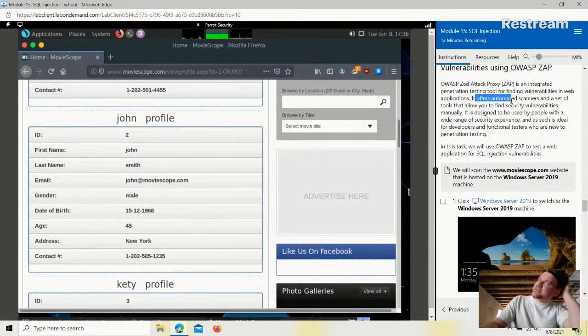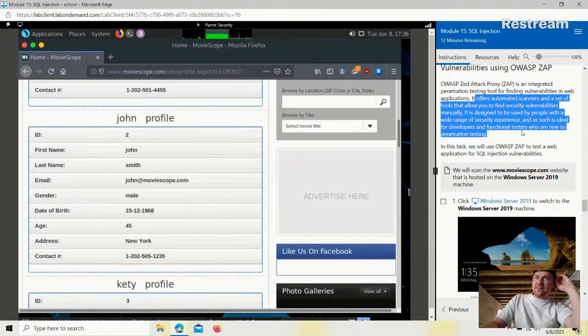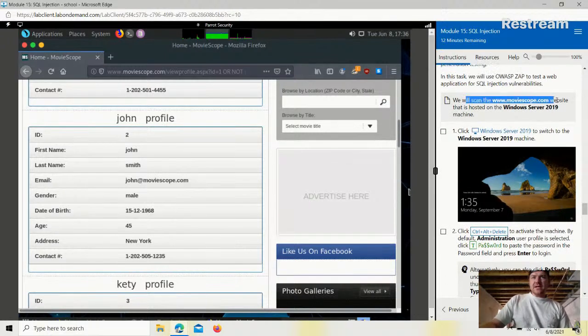It offers automated scanners and a set of tools that allow you to find security vulnerabilities manually. It is designed to be used by people with a wide range of security experience, and as such, is ideal for developers and functional testers who are new to penetration testing. In this task, we will use OWASP ZAP to test a web application for structured query language injection vulnerabilities. We'll scan the moviescope.com website.